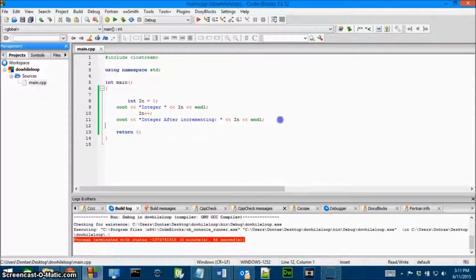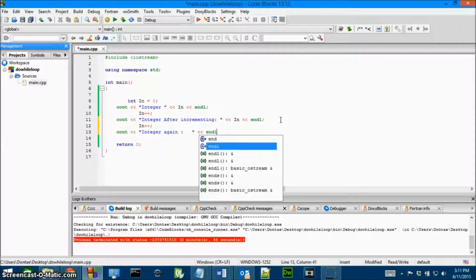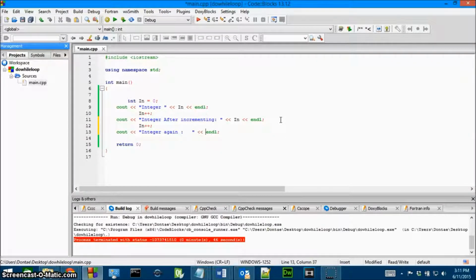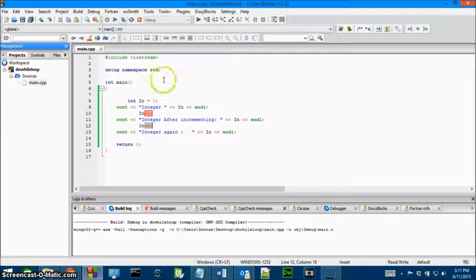So I'll just show you one quick more time, because this is really important, incrementing and understanding how these values coincide with one another. Sorry. So integer again, and we'll just give it some room, and endl. Oh, actually we have to put the variable in there, and endl. So we have another increment, and we're going to build and run it.